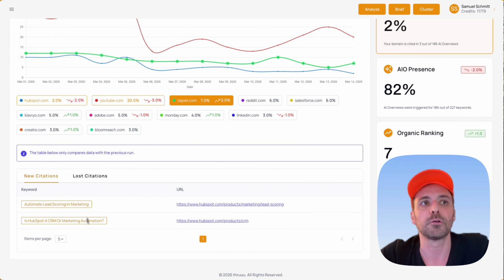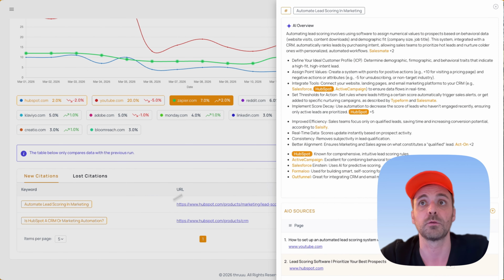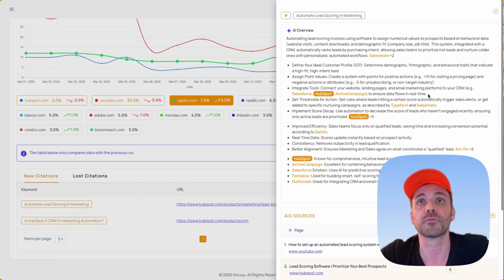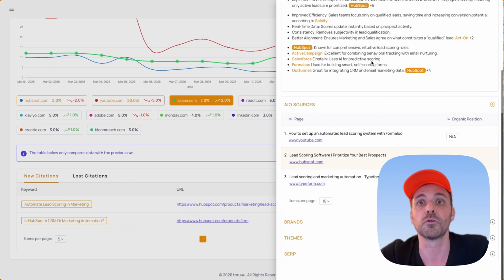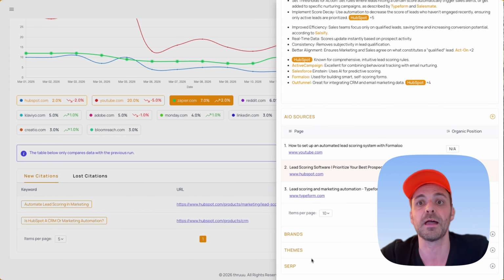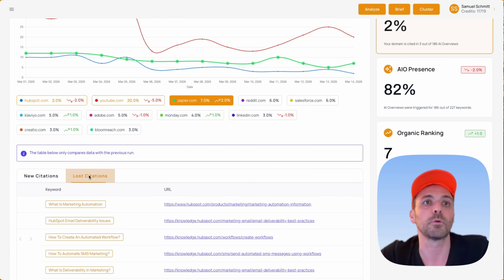Also the same story here. You can see keywords triggering a new citation, and you can see the URL, and you click here. You can see again the detail of the main data: AI overview, the sources, the brand, the theme, and the SERP. Same story here, the last one.